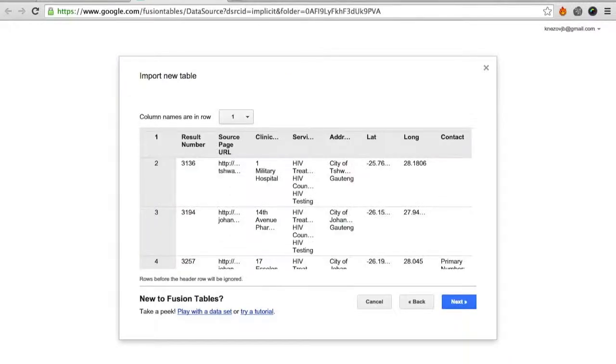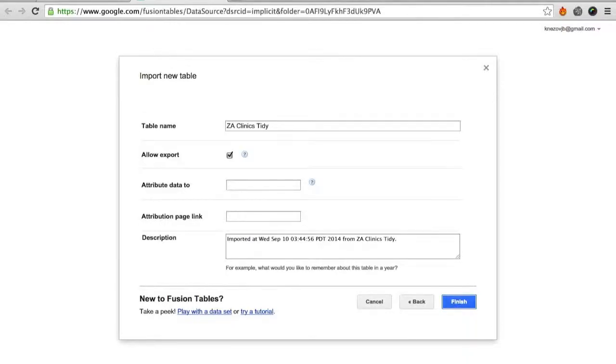The first thing that we notice is the column names are in row 1, which is absolutely correct. We hit next. We can keep this name. We can attribute the data to the South African government. At this point, let's not allow export of the data, and we can actually put a link into the help link, but let's just finish this for now so that I can start showing you what is there and available.